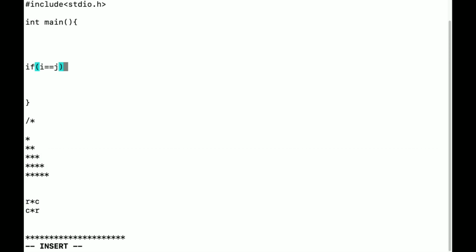If i is equal to j, what do I need to print, guys? I want to print a star, right? Else, what do I need to print?